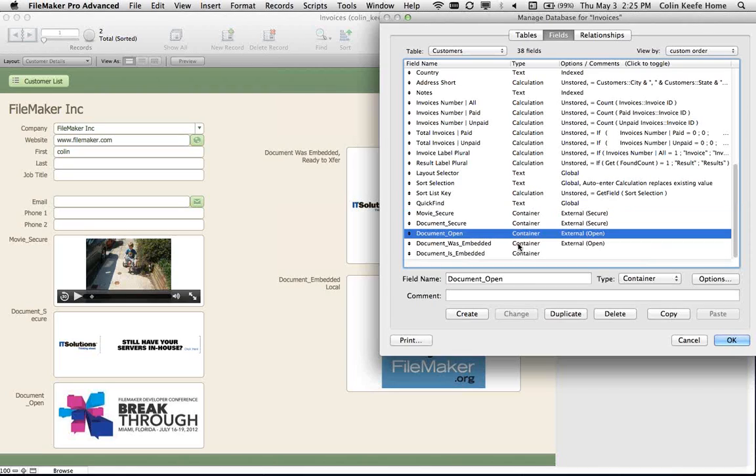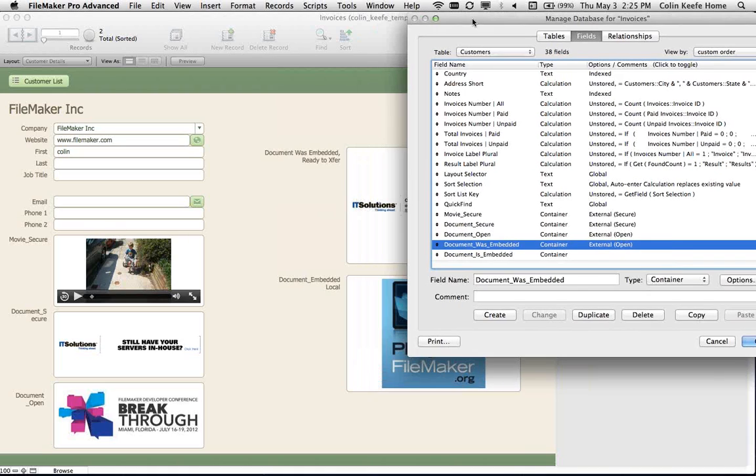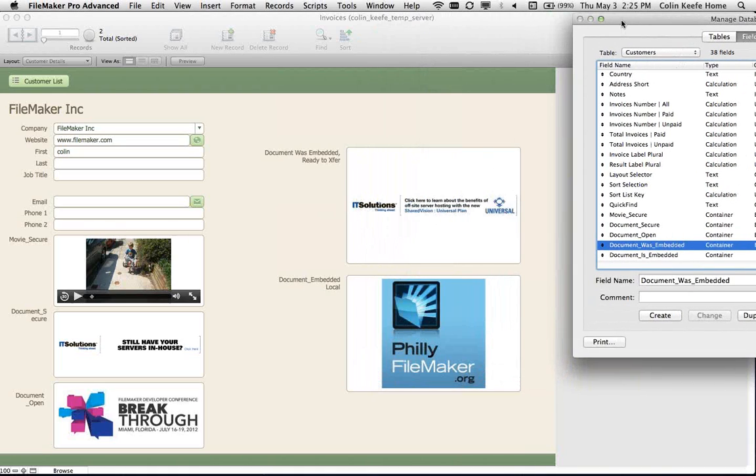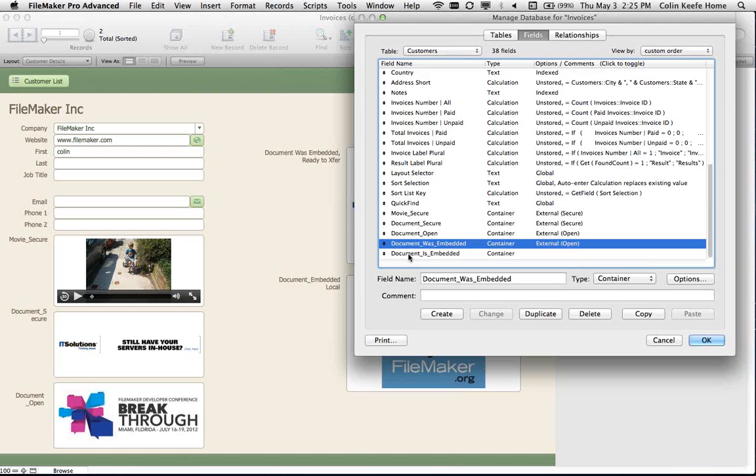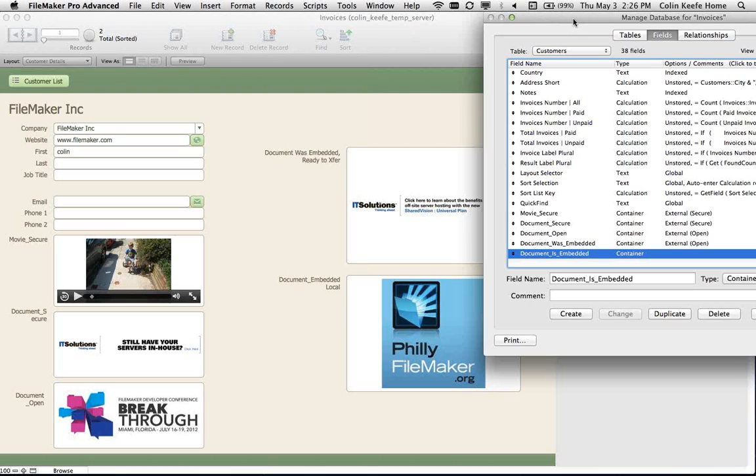And then I have two container fields which are stored externally as open, not secure. That's this one and this one right here. And I'll talk about why I have those two different in a little bit. And then I have this one, which is basically the FileMaker 11 way of storing containers. It's just in the file or as a reference, and that's this one down here.